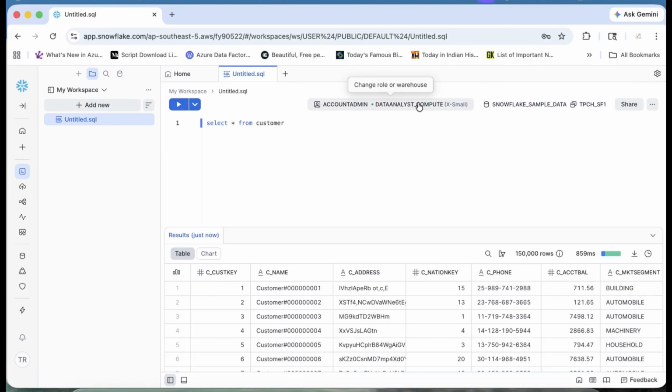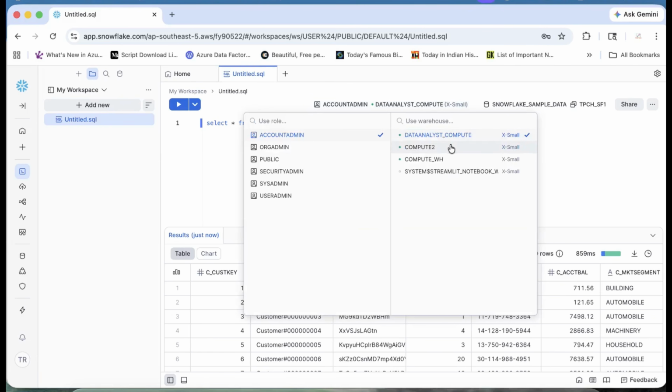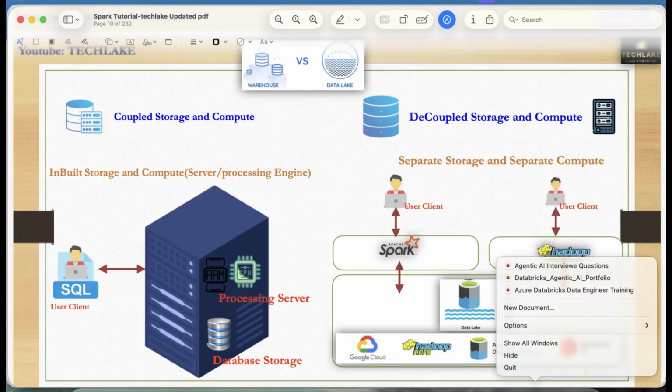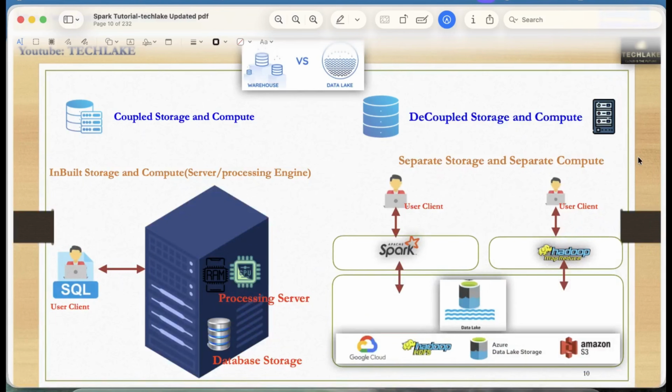So we just now created a compute. Compute is just for processing purpose only. Mainly it uses CPU and RAM. Disk will be temporary, not permanent here. Only CPU and RAM is the main focus. If I go and use another compute, compute 2, I can run the query, I can read the same data. So similarly, Databricks also you will have a separate storage, separate compute.